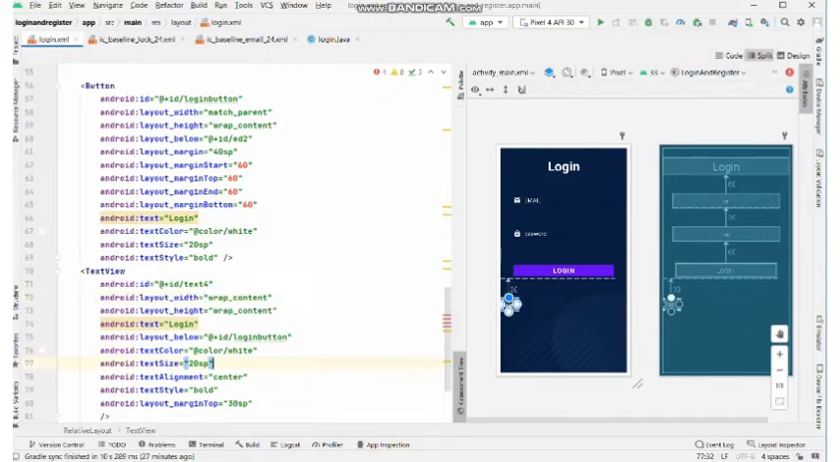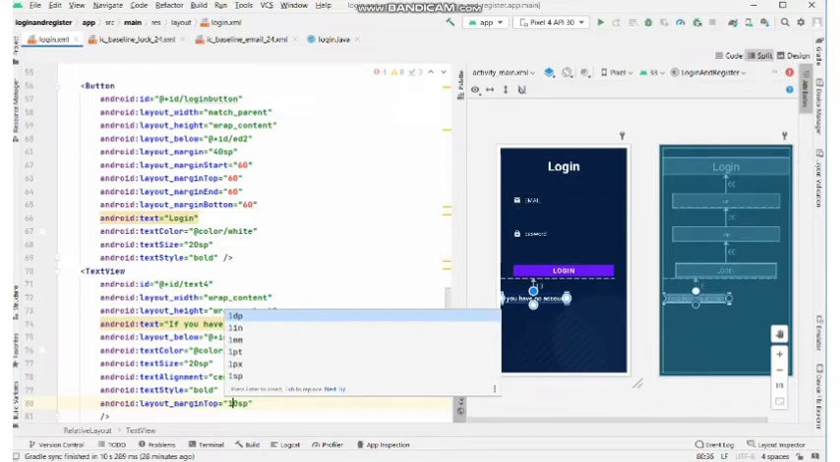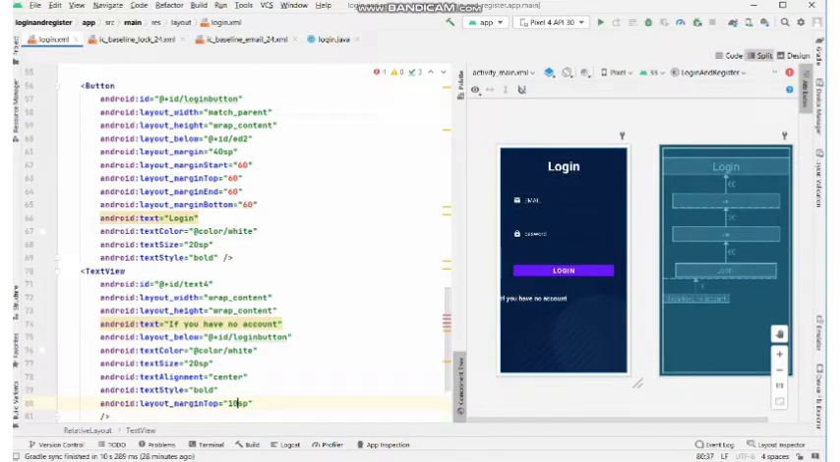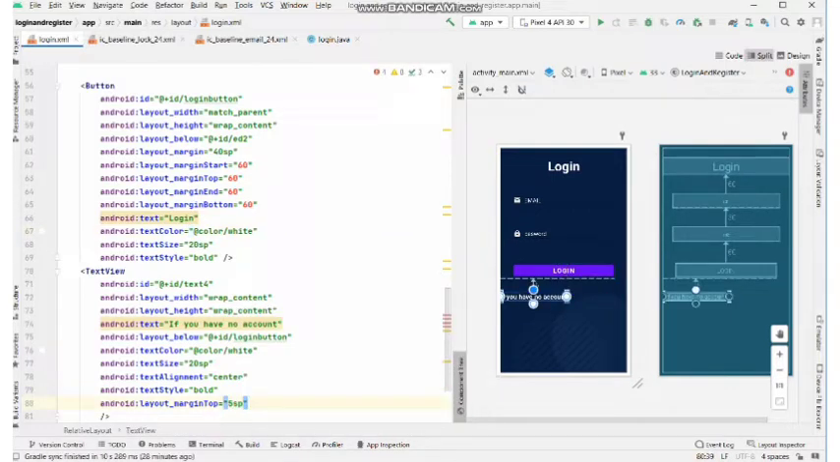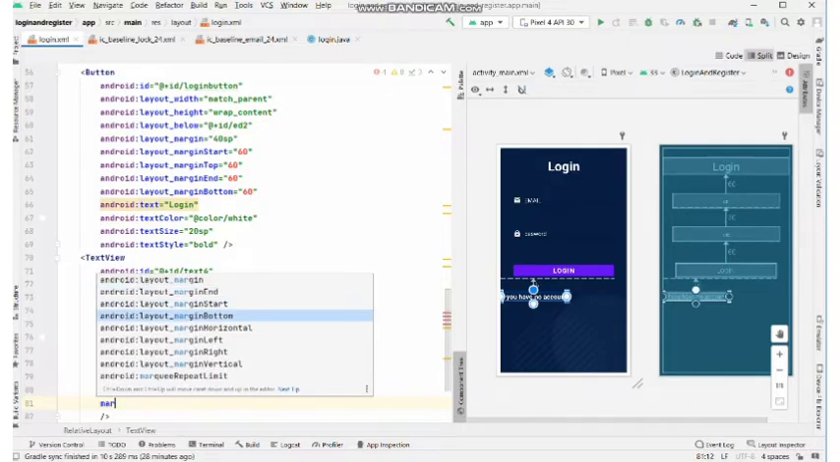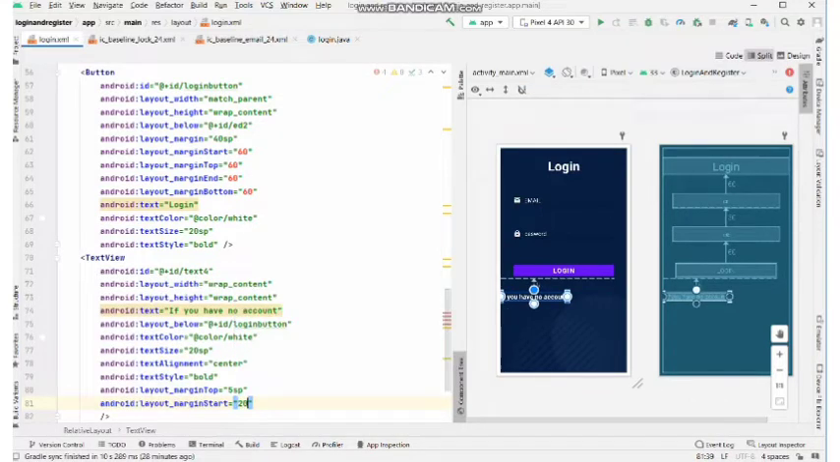Okay, and now also wrap content. Next we use the statement: if you have no account. So on the top, margin top we use 10 sp. Sorry, we use 5 sp. So margin from left is 20 sp.